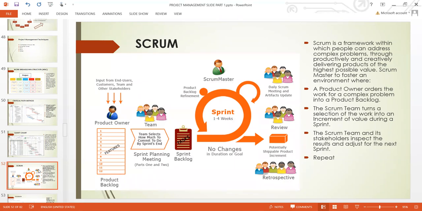The main thing they do in Scrum is a sprint. So the main thing in Scrum is this event called a sprint. This, if you can see here, is an event. It's between 1 to 4 weeks, but most of the time it's 2 weeks. 2 weeks for you to plan and execute a product.